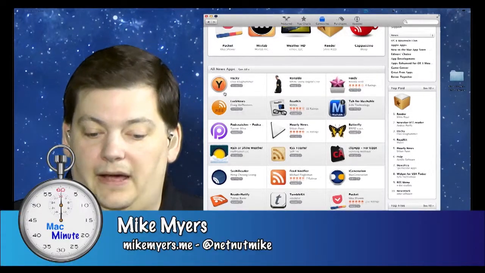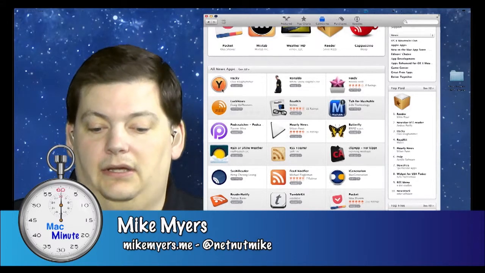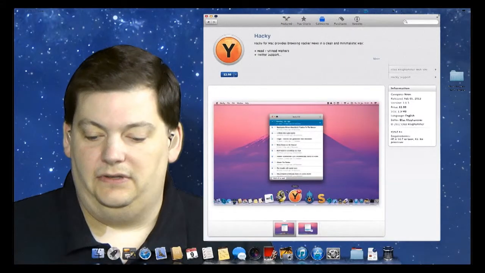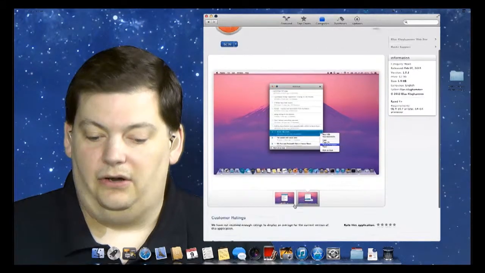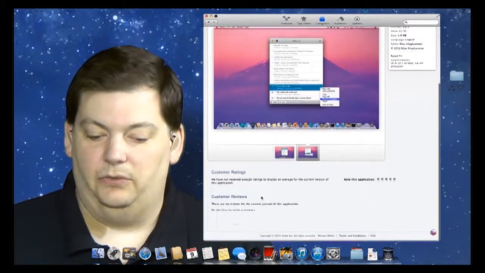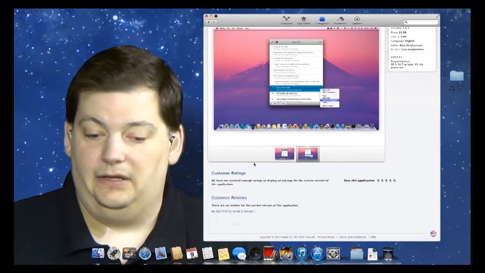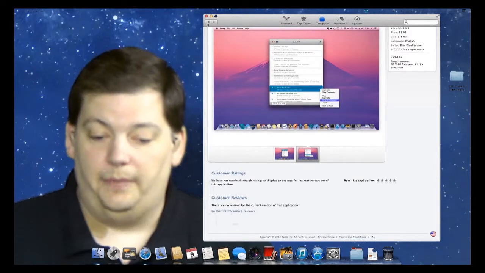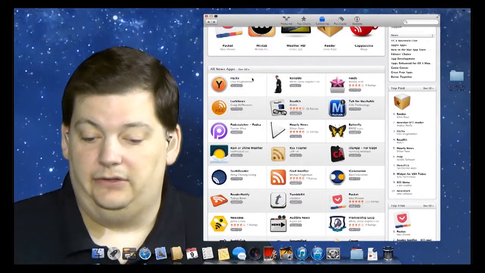Now, if you want to know more about it, obviously you can click on it and you can see screenshots of it and what it does. And you can also read reviews. Now, this particular one I looked at doesn't have a review. So let's go back and look for another one. So let's go back one page and let's go to ReadKit.